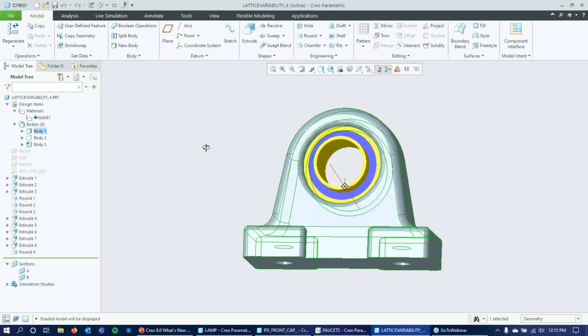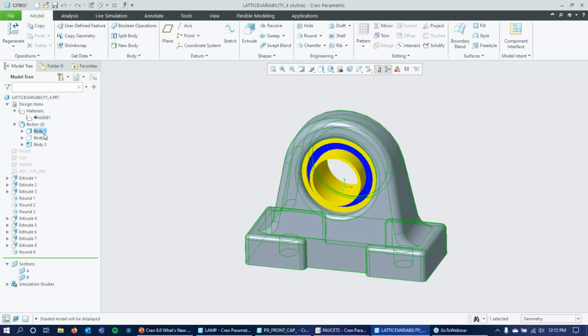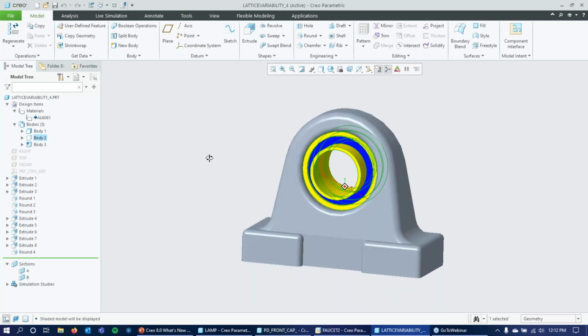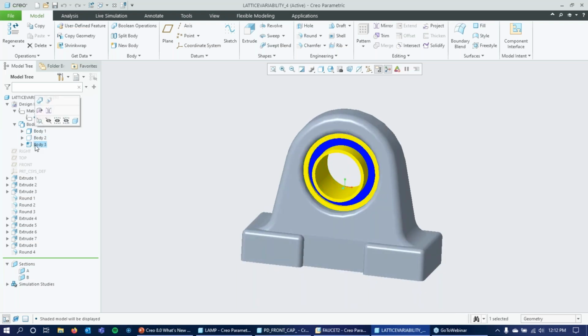We can also see we have 2 bodies created. So body 1 is going to be this outside shell, body 2 is this inside component, and body 3 is actually empty, but we can see it's designated as the default body, so anything new we create is going to be placed into body 3.